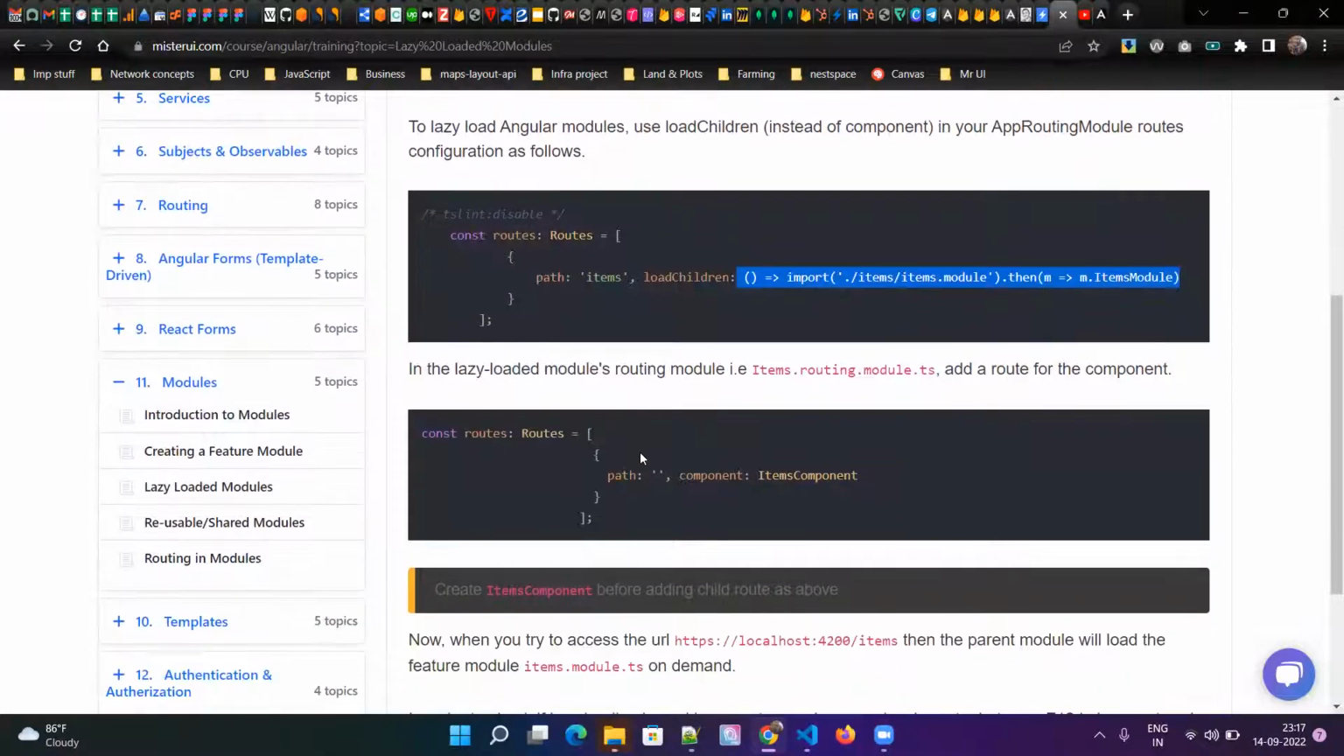Lazy module means only when it is accessed, only when a student is accessing student-related features, only at that time the browser goes to the server and fetches that single file which is built only for student, and then it will try to render it in the UI, that means the browser.